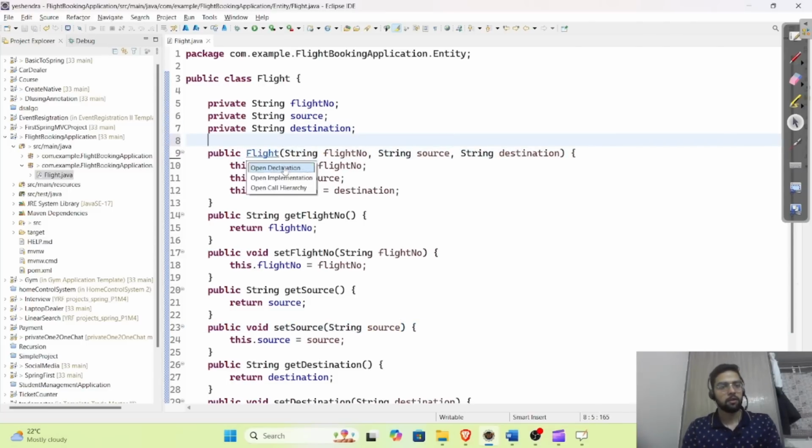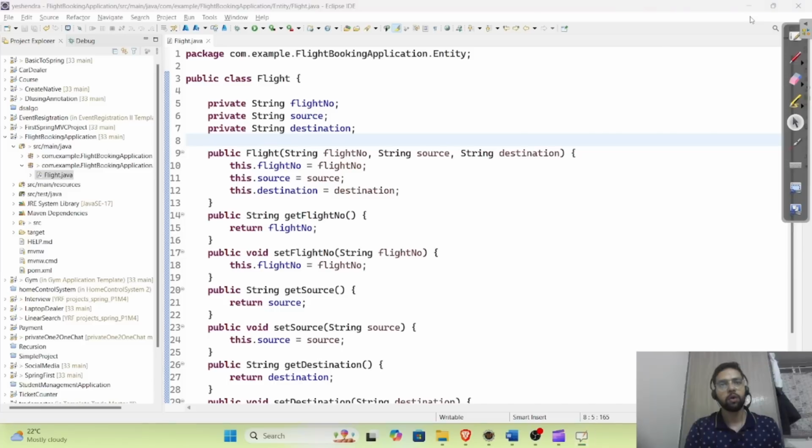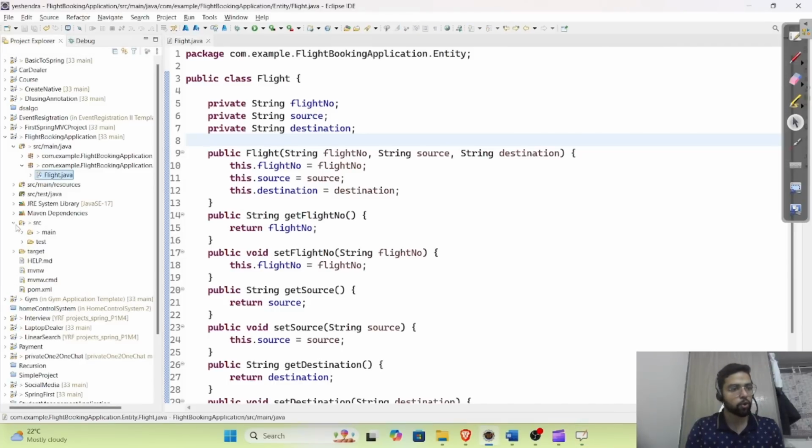Okay, now what's the next thing? The next thing is let's create a search.jsp. From that we'll send the request and one by one we'll create our layers. So first we need to configure the JSP. How to configure? I already created one video, a Spring MVC setup video. In that I told you each and every step of how to configure JSP.